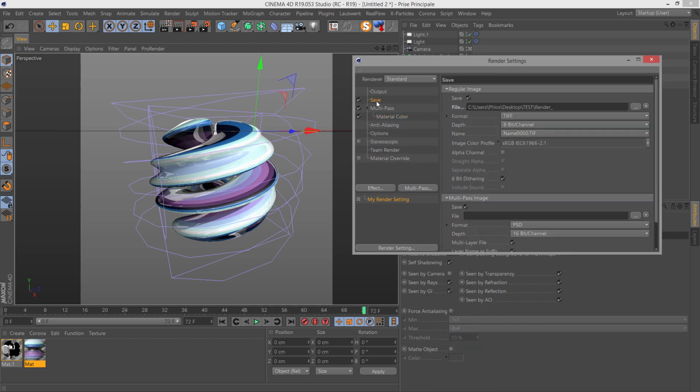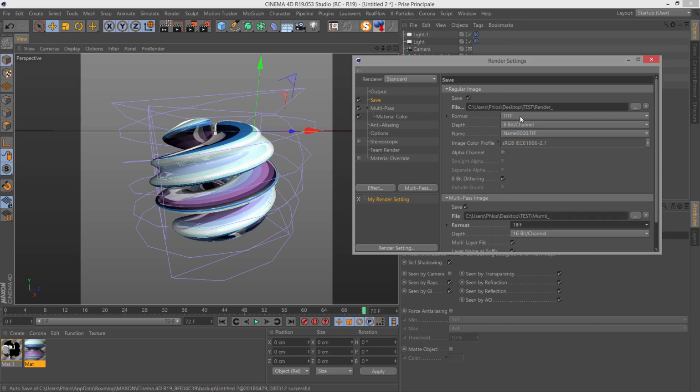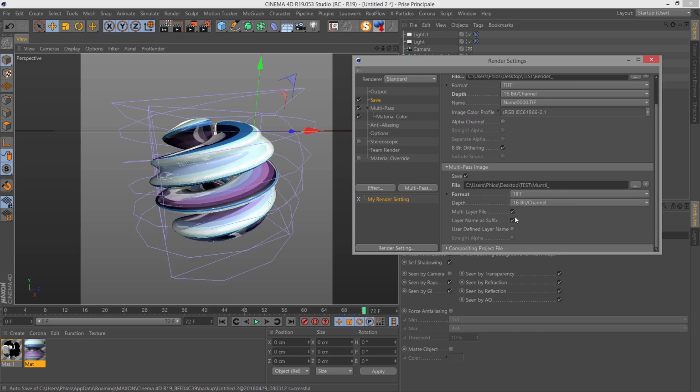Go to save and choose the path. So it's the same path here, same folder, and call it multi. Like that. I will save it as a TIFF. So choose your format, 80-bit because we are going to use glow, etc. Multi-layer, I will check it off and it's okay.